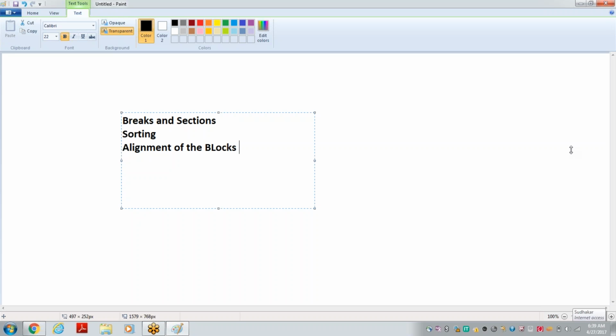Okay. So let's start with the sorting. Basically, sorting is useful to display the data in a specific order. Either you want to display the data in ascending order, or you want to display the descending order, or you want to do your own custom order. So that I am going to cover.